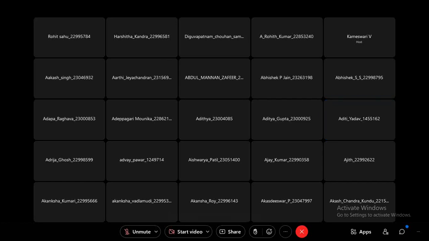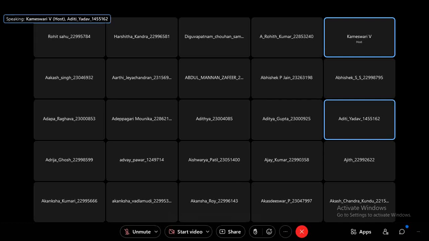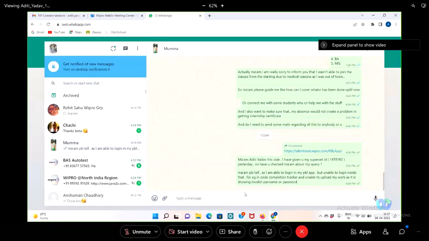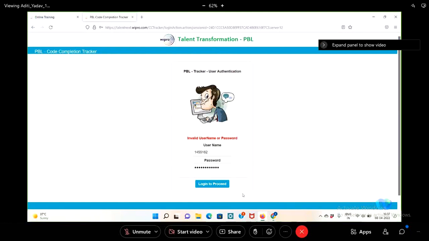Share your screen, Aditi. You mean you are giving the same username and password, same superset ID? Yes, ma'am. One second. No, but your password has many characters. Remove the password. Type that superset ID in the password. Again, ma'am? Yes.